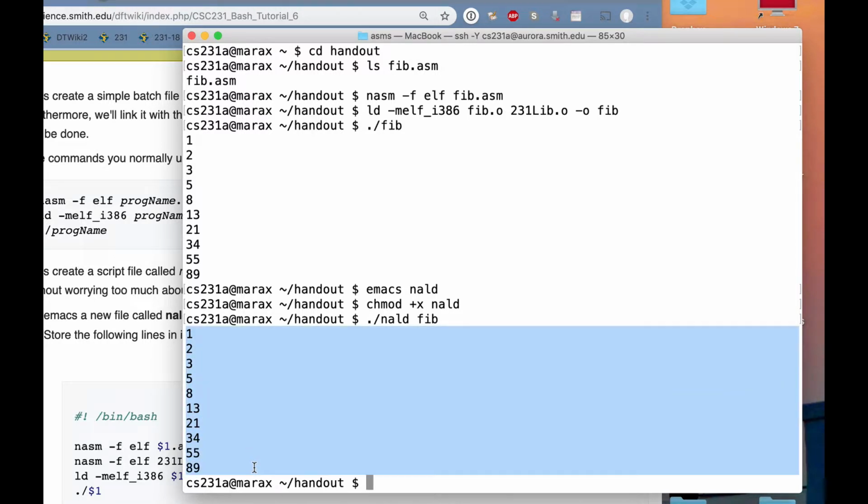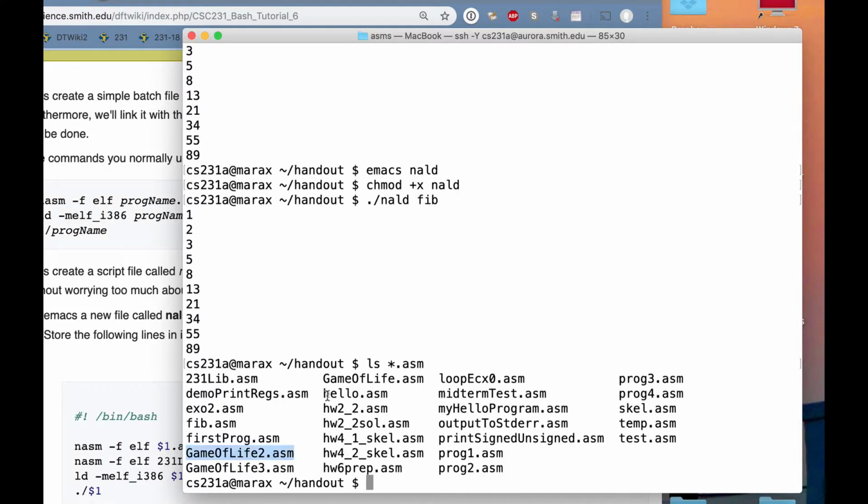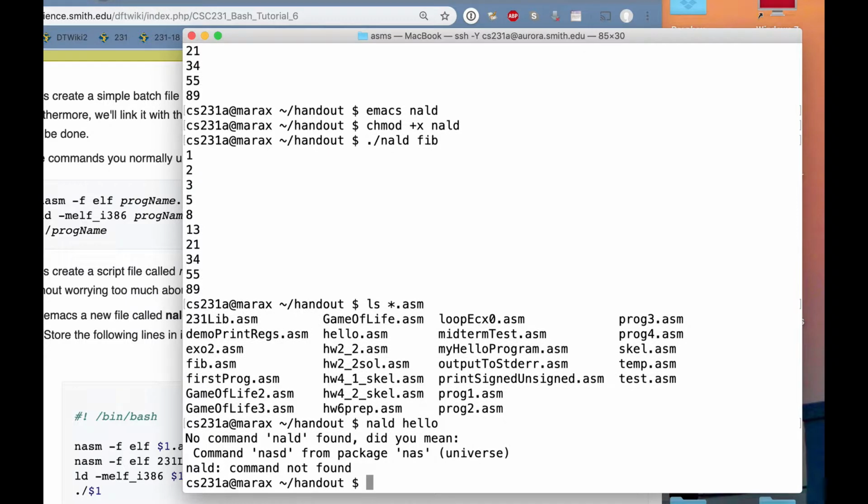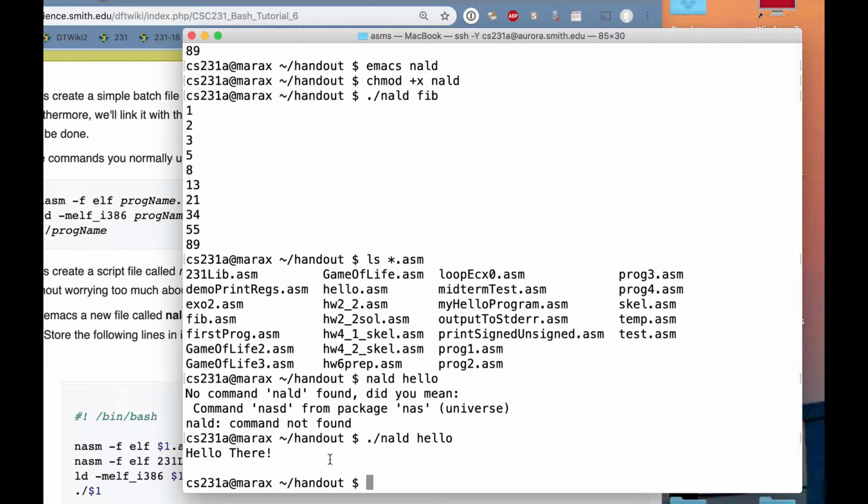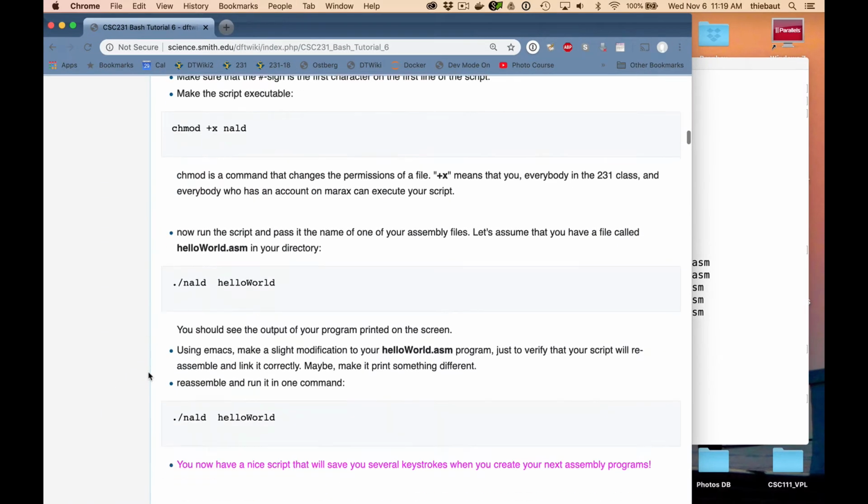Let's see, what other ASM program do I have? So let's do hello. So if I say NALD hello, NALD running here in my directory, then it prints hello there. So it has assembled, linked, and ran my program hello. So it's a very neat little utility to have that will automatically assemble, link, and run whatever program you pass it on the command line. So the $1 will be replaced in this case by hello. Okay, so that's the first part that you're going to be playing with.